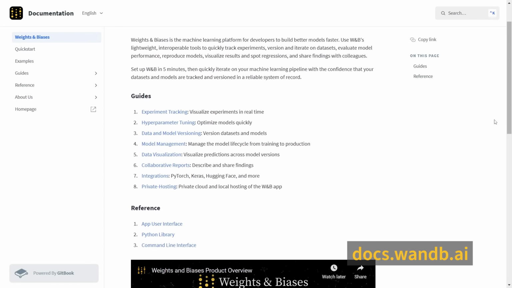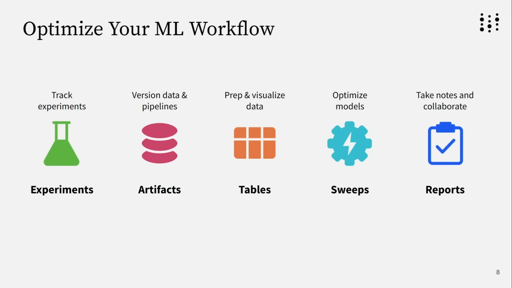Once you're finished learning about experiment tracking, you should check out how to version your datasets and models using Artifacts, how to evaluate your models using Tables, or how to tune your hyperparameters with Weights and Biases Sweeps.